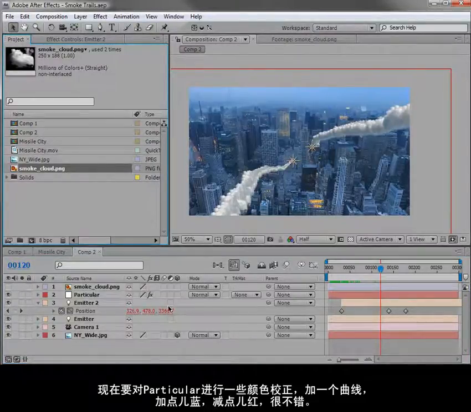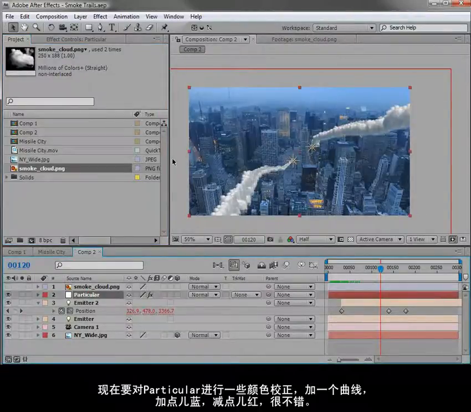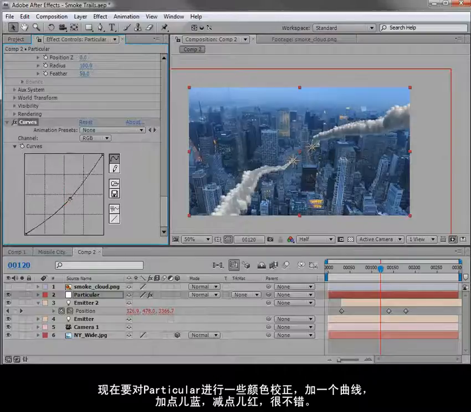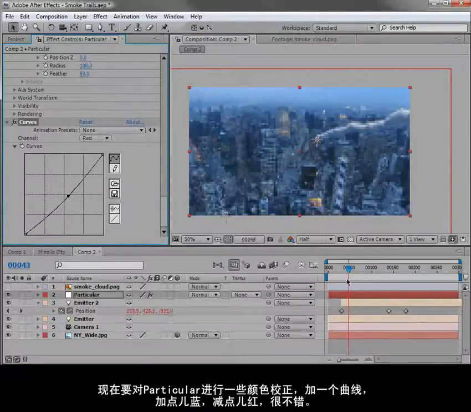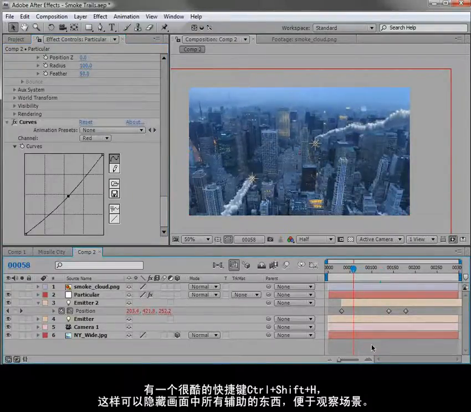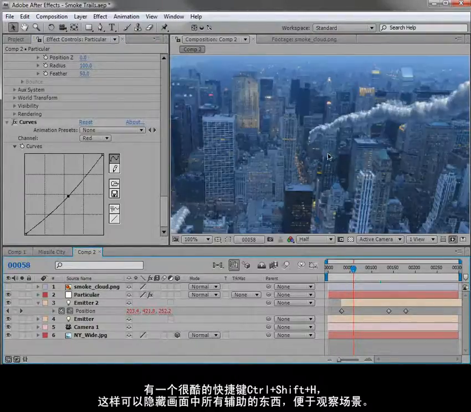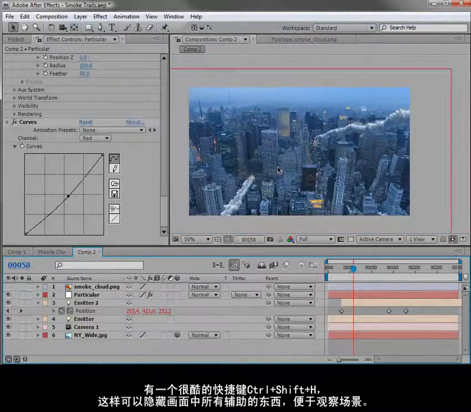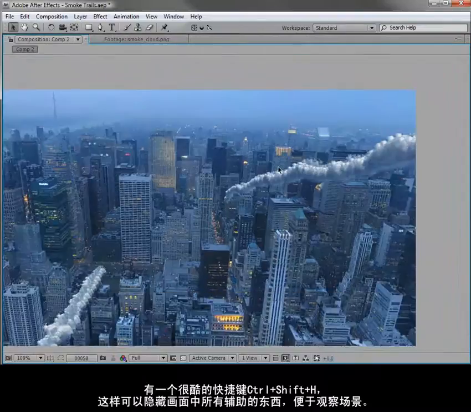We might do some color correction on our Particular layer. We could do that by just adding some curves or something like that. Maybe turning the blue up here and maybe bring the red down. That looks pretty good. And you could make a ton of these. Now, here is another cool shortcut, Control-Shift-H. And that hides the helpers in your scene so that you can actually see what's going on. So we turn those on, we turn them off. So kind of a good little tip.